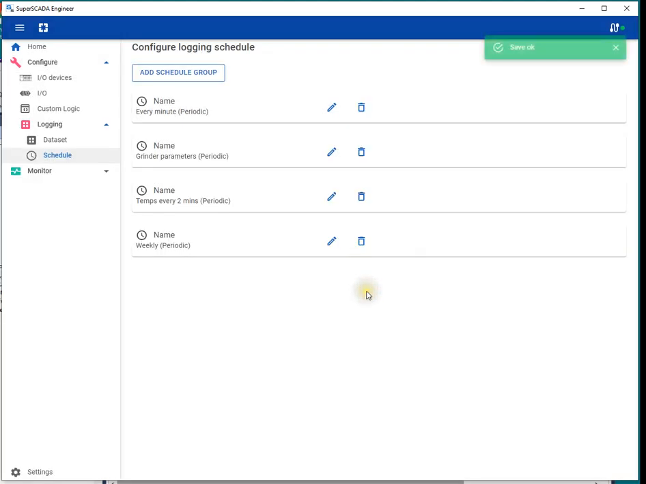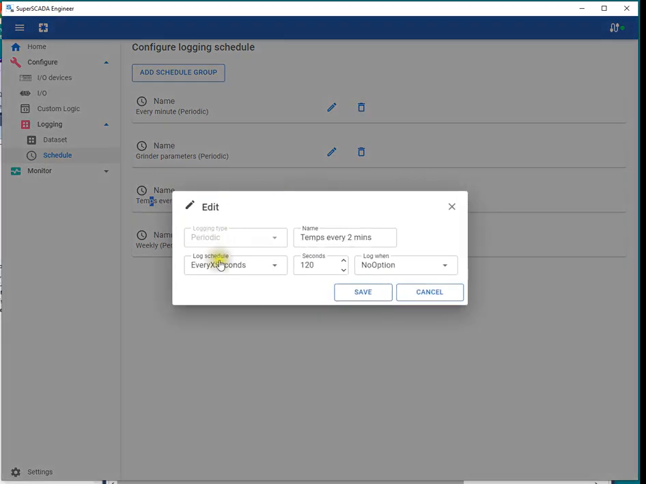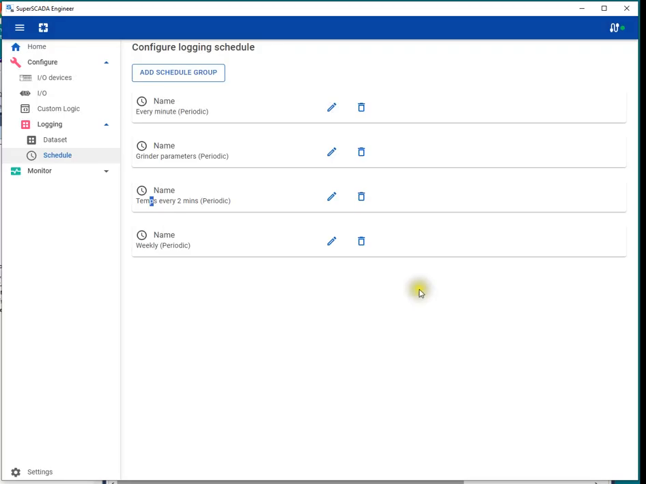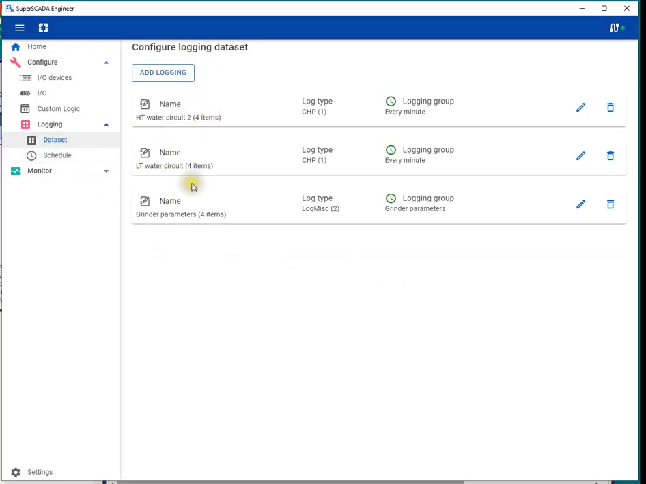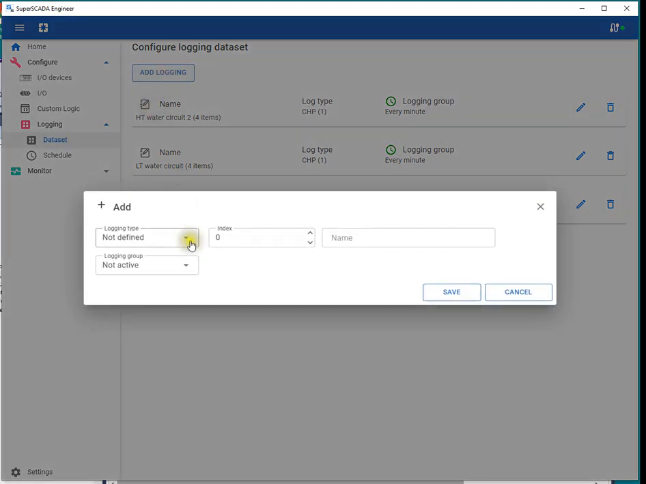Let's save. So this is our new schedule group here. If we wanted to delete it, it's this button. If we wanted to amend it, you click here, and this is the information that we've just entered. So let's talk about the data sets then. We already have some data sets here to do with logging water and grinder parameters and so on. So I'm going to add a new one for our mixers.